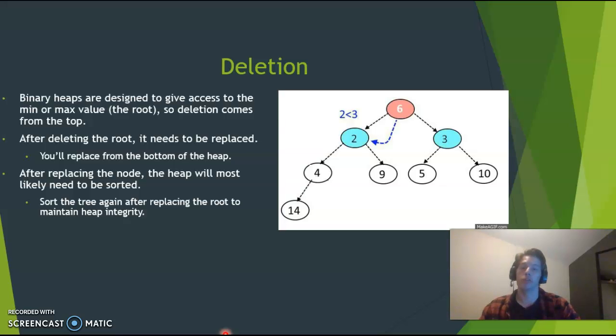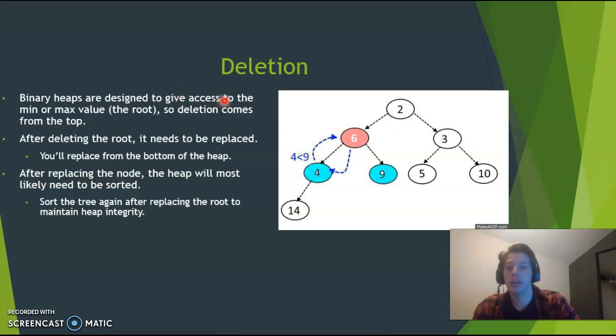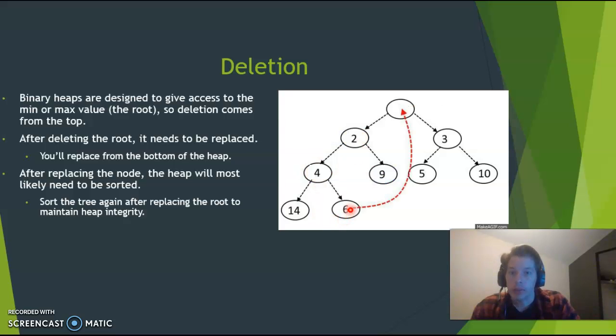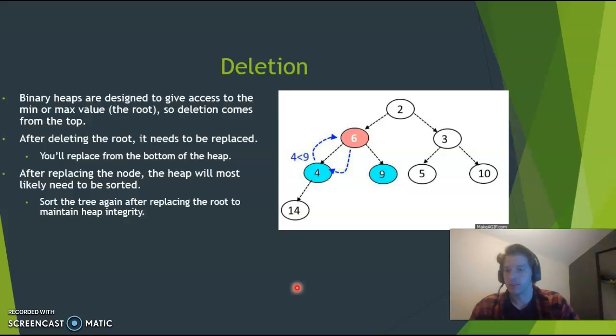After deleting the root, you would replace it from the bottom value, which I missed here. Okay, so you would replace it from the bottom value, and then you would percolate down or resort your tree after you replace the root. And then that is how you would have your new tree, or your new heap rather.